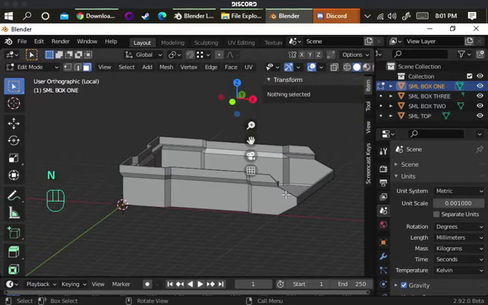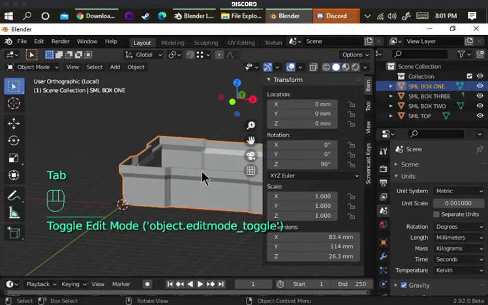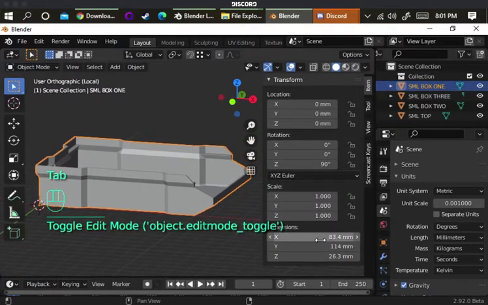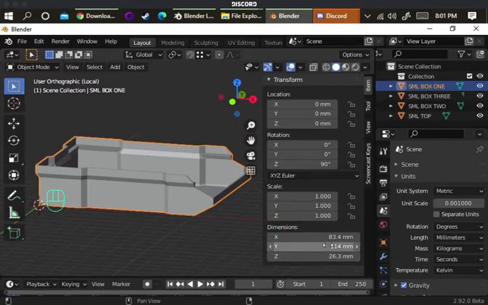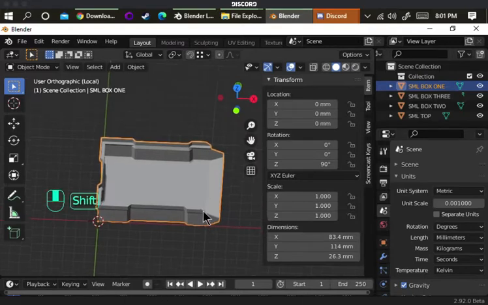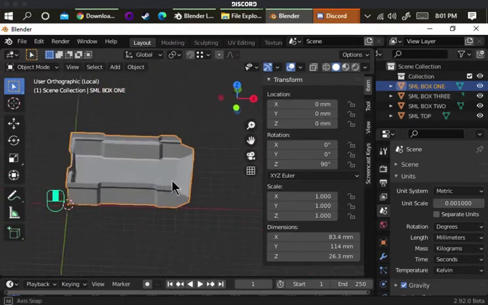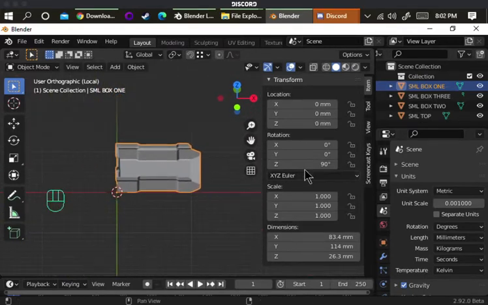If you press N, well, not in object mode, so hit Tab to get out. If you press N, you're going to see that this object is 114 millimeters in Y, which I don't think looks correct. And that's because we applied rotation to this. So you can see in Z, we moved it 90 degrees. So by default, when it came in, it was the Y direction of it.